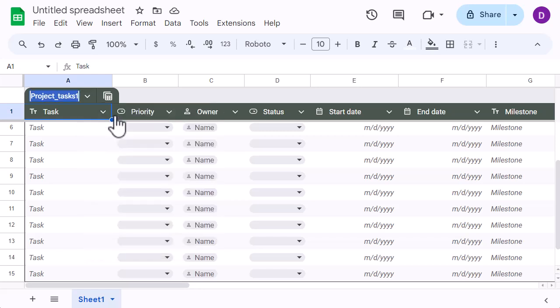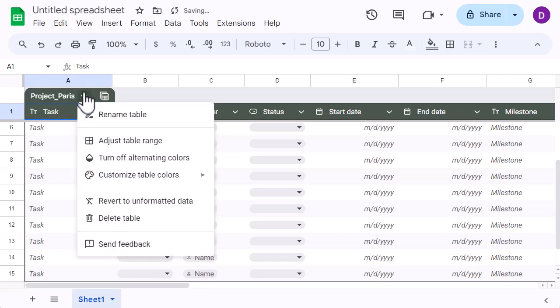Now you can't have special characters or spaces. So you'll either have to have your words together or you'll need to use underscores. So I'm just going to put Project Paris in, and you'll see I've underscored there just so it goes in. And when I click away or I click back on that menu, it's locked that in place, which is really nice.